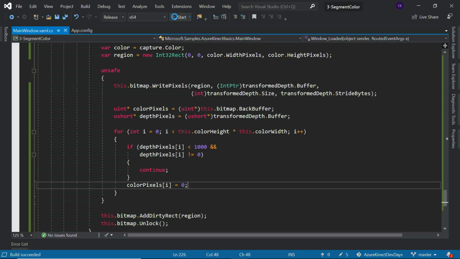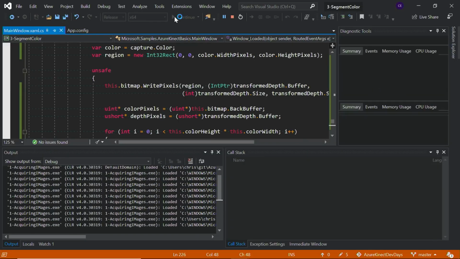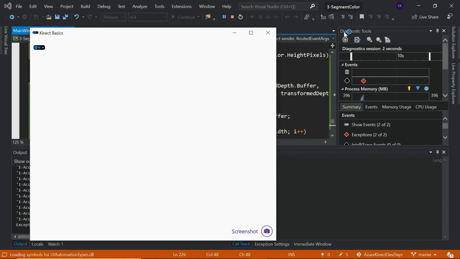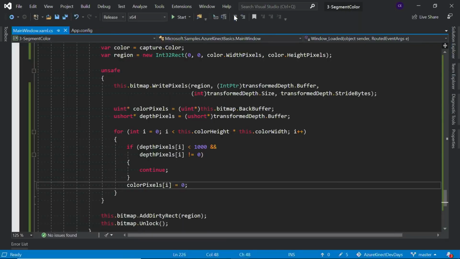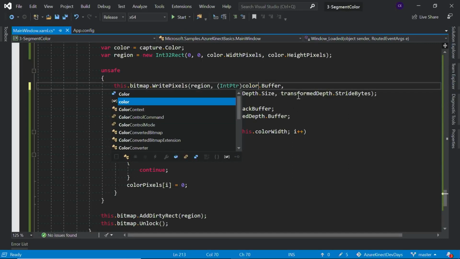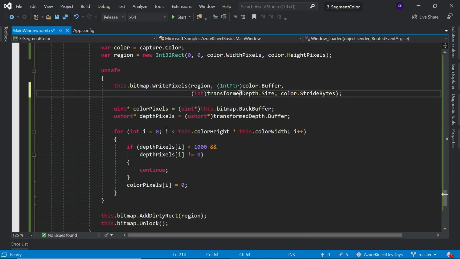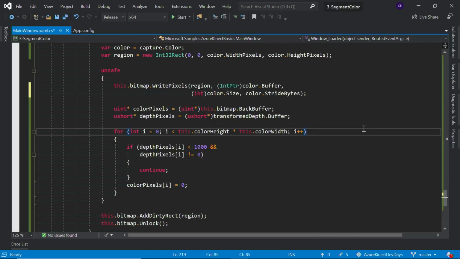All right. Uh-oh. Aha, I have a bug. All right, so I forgot to change this back to the color image because we now want to draw the color image instead of the transform depth image.